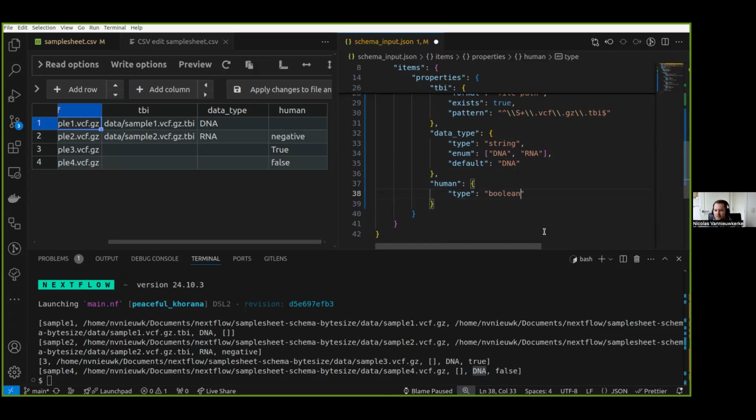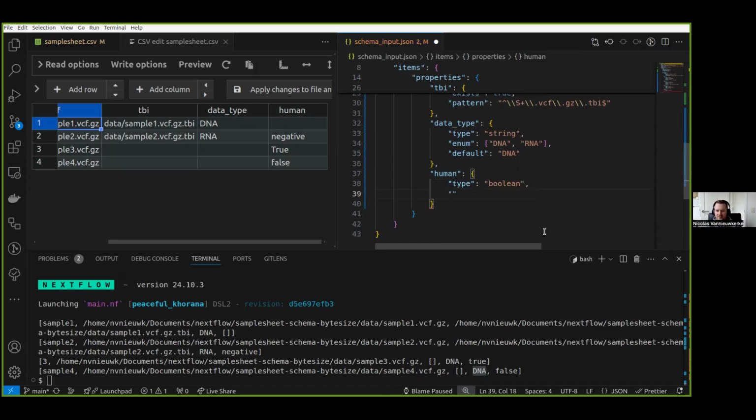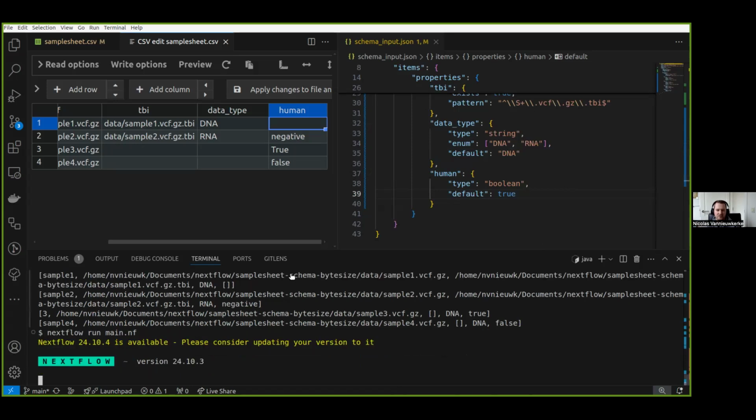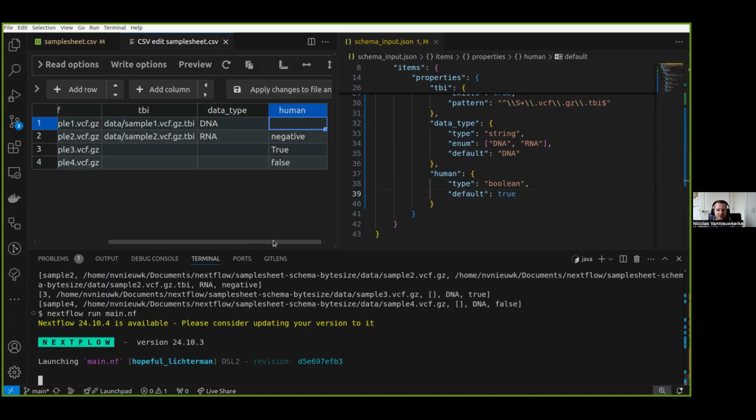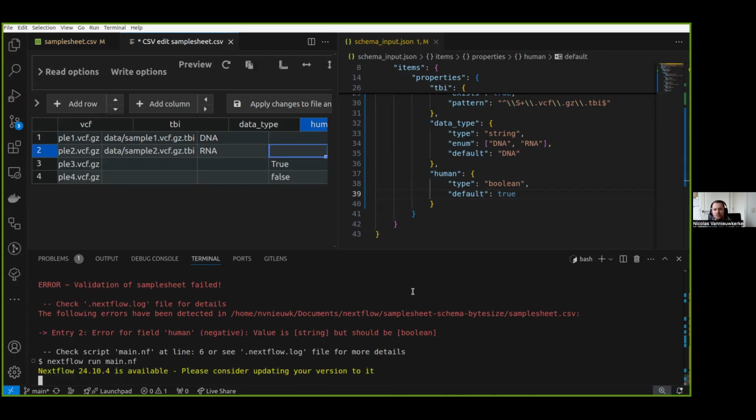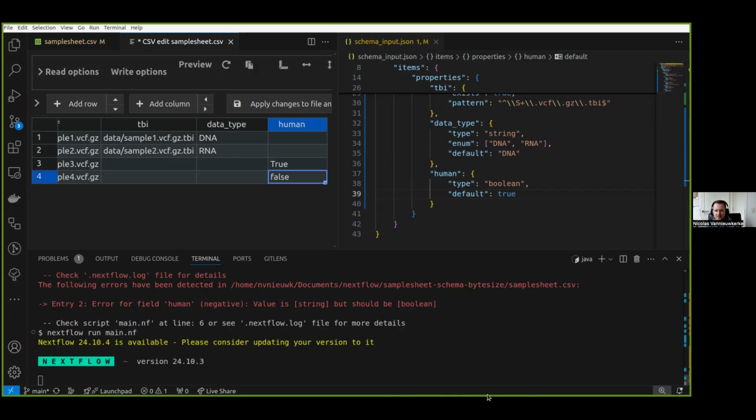So let's use Boolean. And we will give it a default of true in this case. So this will check if every value of this is actually a Boolean, which these two are, this one is not, and this one is not filled in. So it will give us an error for negative in this case, because it does not recognize negative and positive as Boolean values. You can see negative is a value of string, but should be Boolean. If we change this or simply delete this, we should start seeing true in the first 3 columns and false in the last one.